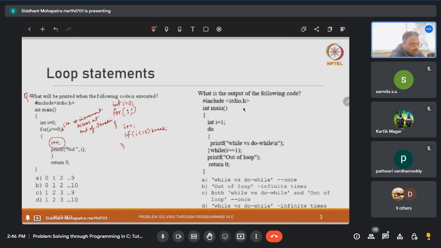Okay, but here, as you can see, the increment occurs at the beginning of the iteration. So the iteration starts, for the first iteration I is still 0, but immediately I increment the value of I to 1. So the increment occurs at the start of the iteration. That is the difference from a general for loop, according to this question.